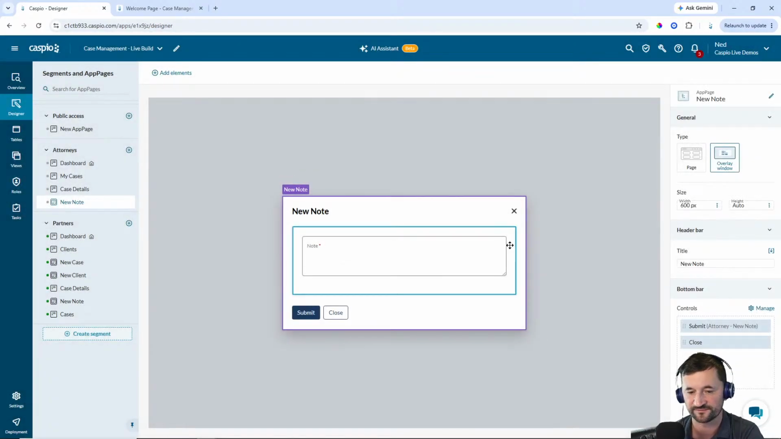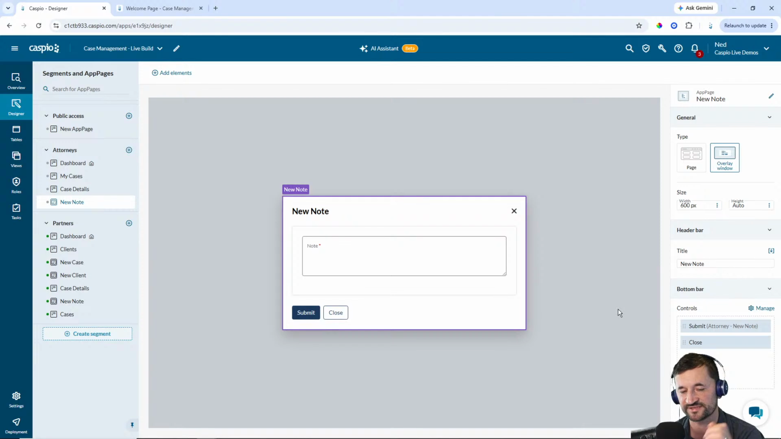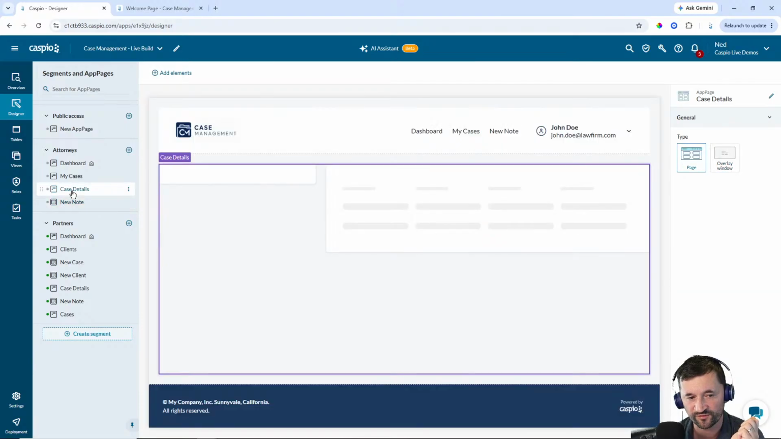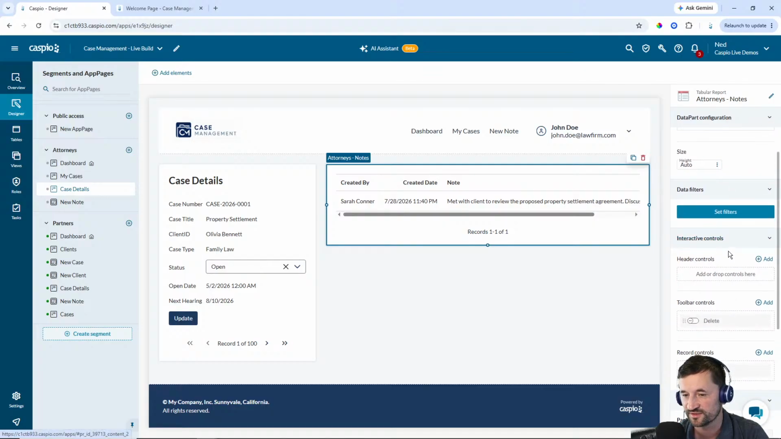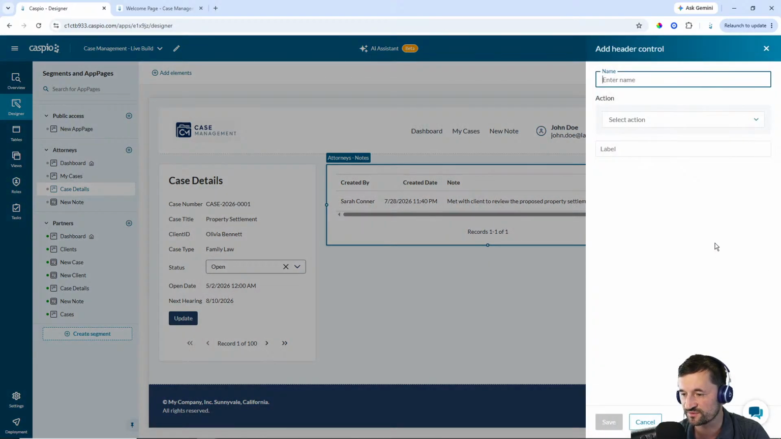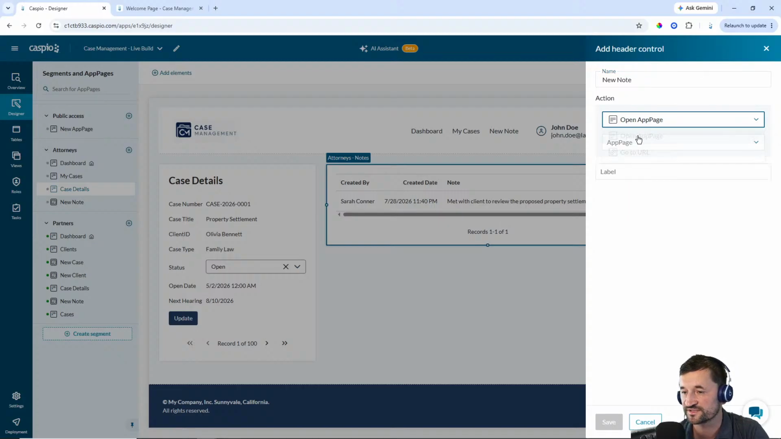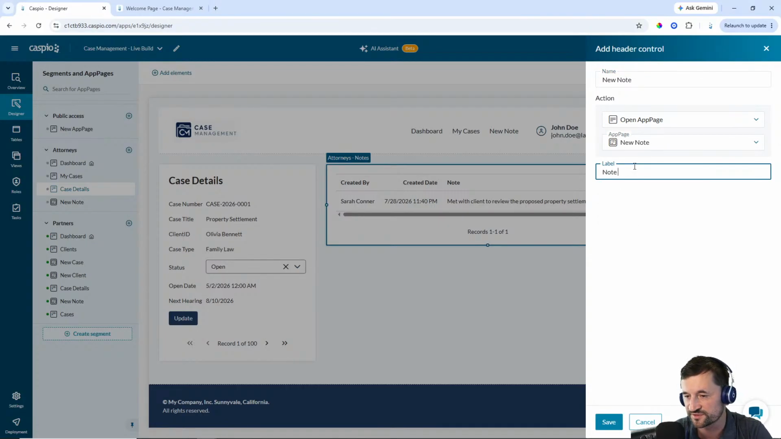And click save. All right, so now we have our two buttons side by side. That allows attorneys to be able to submit notes. What we want to do now is same as before. We access this tabular report to be able to create our button to add a new note. So we are going to go to our header controls, call this new note. Action is going to be open up the app page, our overlay window, and the label for our button will just be new note.